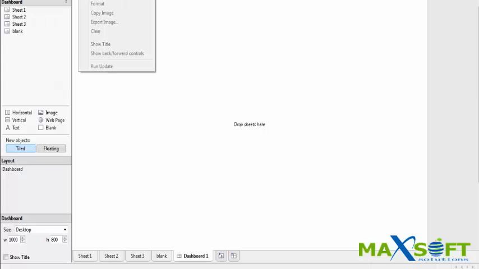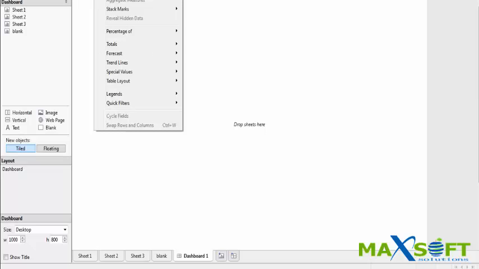And here for dashboard also we have format, like if you want to color your dashboard, or if you want to copy an image or export an image, if you want to clear a dashboard, we can clear. Show title we have for dashboard also. Actions are like, as I told you, I will tell you in the later sessions what are actions and what are the functions. And this is a new feature which has been introduced in the latest version 8.2, story. So what is the story? I will tell you in depth once we start the sessions.